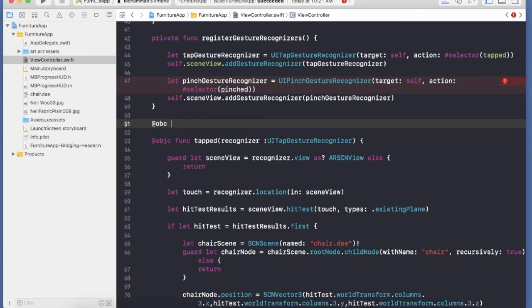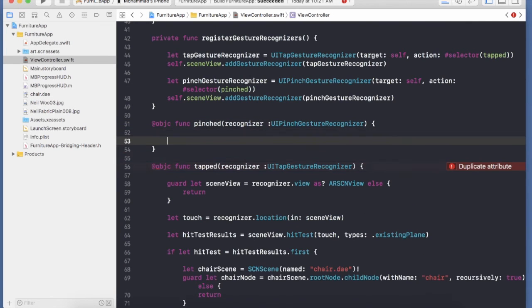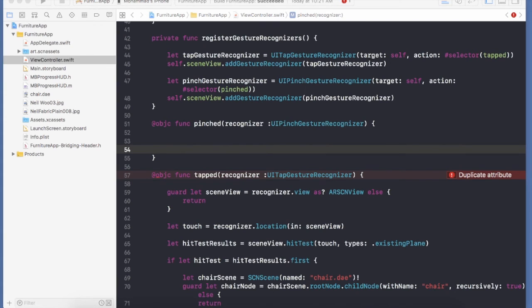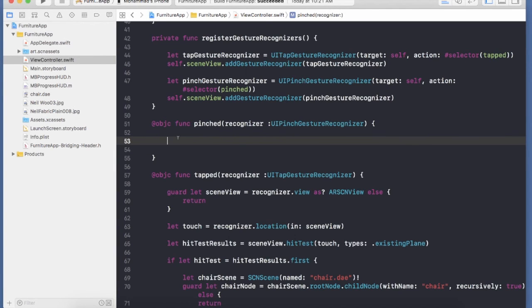So @objc, because all these selectors, the target action, all these gesture recognizers can call only Objective-C functions, because this is the old legacy code. So we're going to decorate it with the @objc function and get the recognizer, which in our case is a pinch gesture recognizer. All right. So now we have the pinch gesture. This is where we have to write the code to make sure that our virtual object, which in our case is a chair, is increasing in size and also decreasing in size as we remove the pinch.